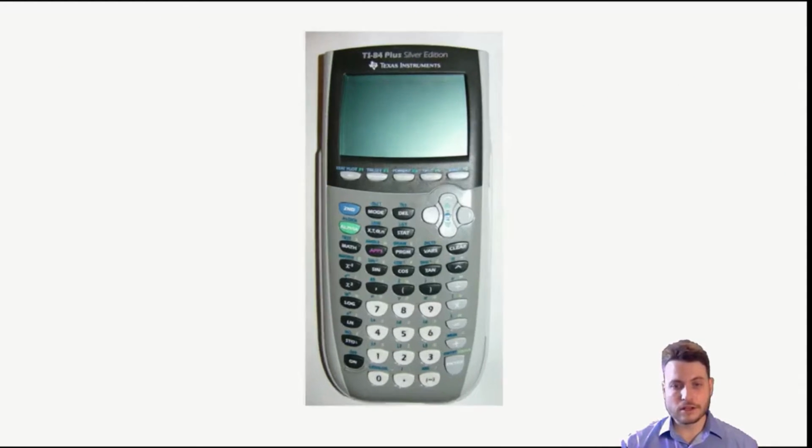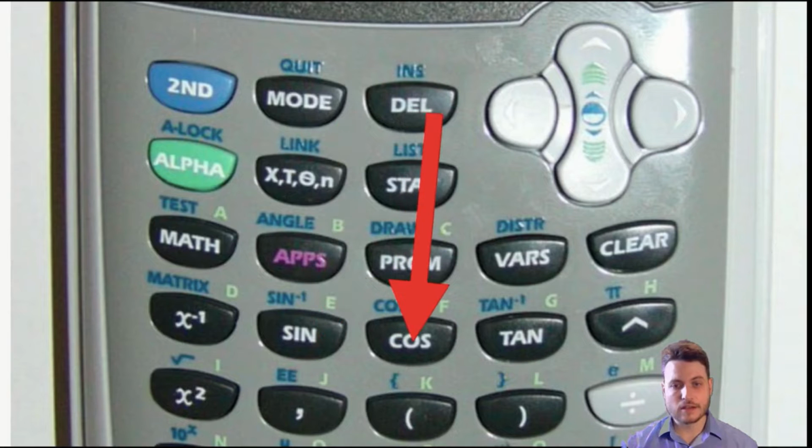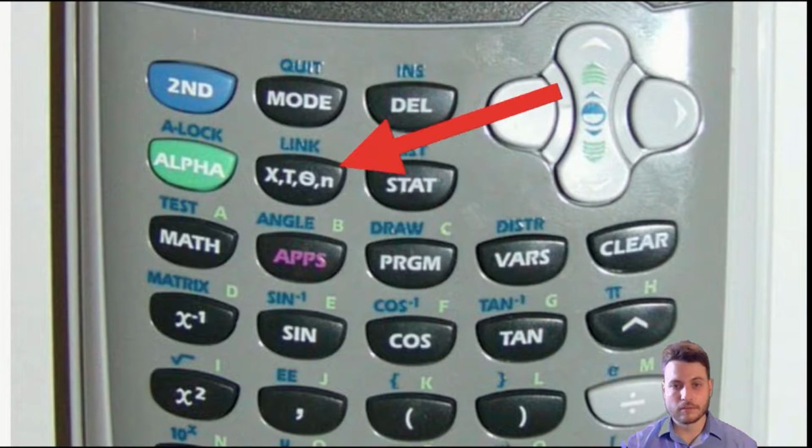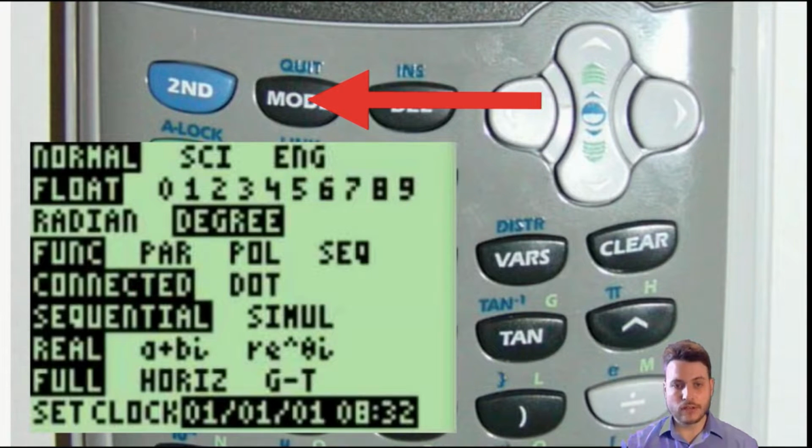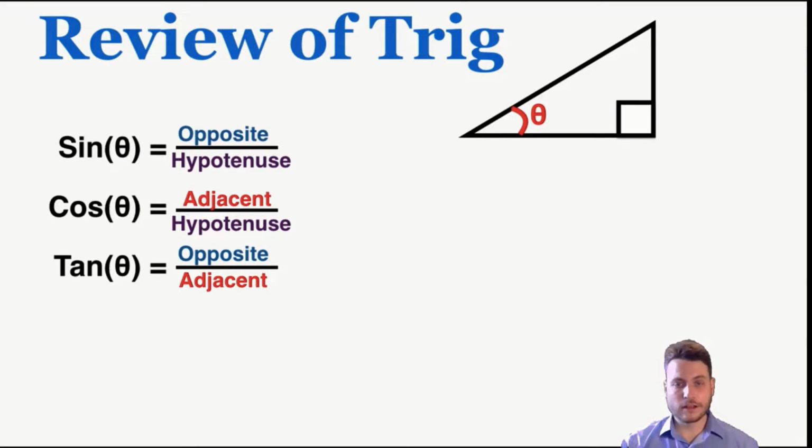The trig functions appear here on your calculator. You can see that sine, cosine, and tangent are all right here. Make sure that before you do math in this class, you've pressed mode on your calculator. And when you open up mode, you've set the setting for angles to degrees rather than radians. We don't work with radians in this class. We'll always be using degrees. So if you're getting strange results for your numbers, just click mode and make sure that you've pressed degrees rather than radians.